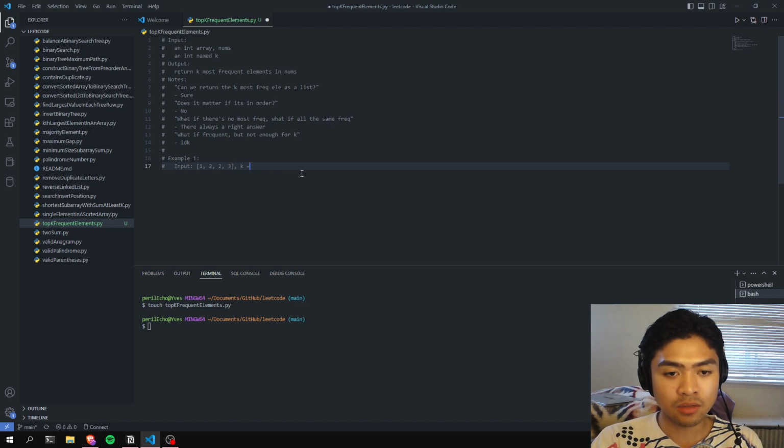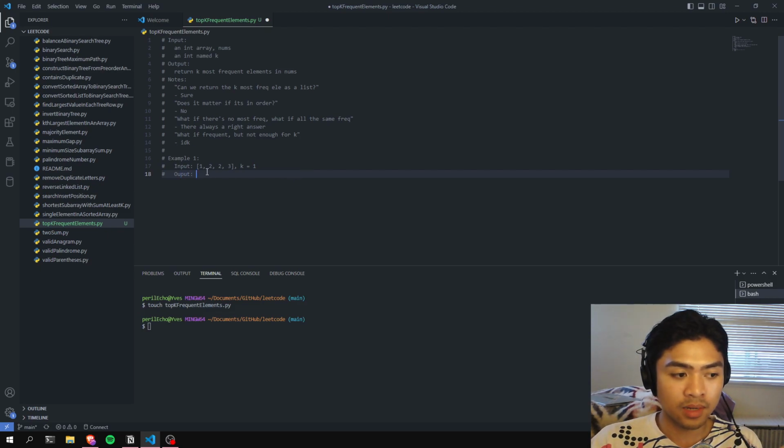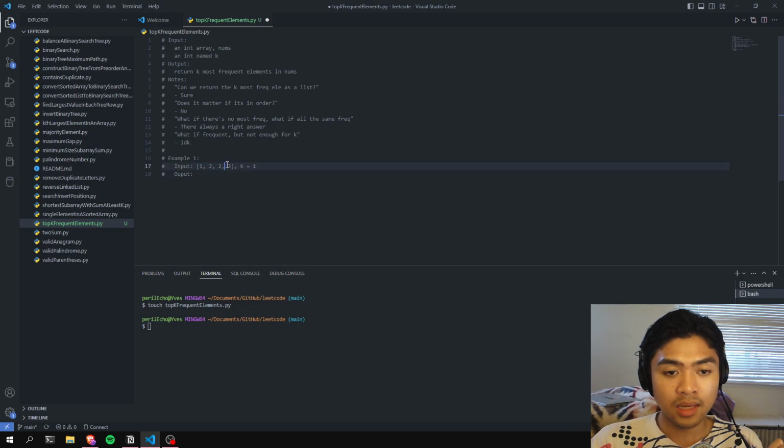So let's just say that k is equal to 1, right? As we go through the list, let's keep track of it in our own brain. So we have 1, which appears 1 time, then 2, 2, so 2 appears 2 times, then 3, which appears 1 time. So out of all this list, when k is equal to 1, we want one of the most frequent elements in a list. And so 1 appears once, 2 appears 2 times, 3 appears 1 time. So the most frequent is 2. So it's going to output 2 into a list, right?